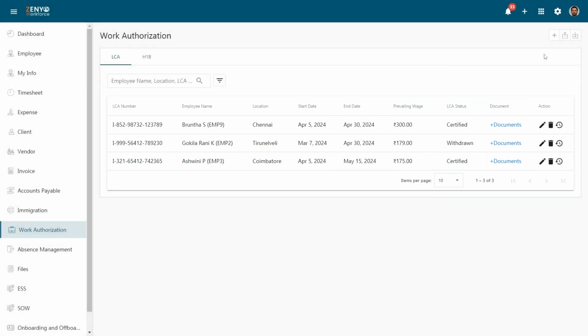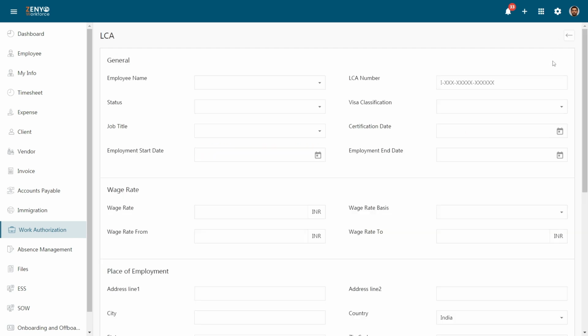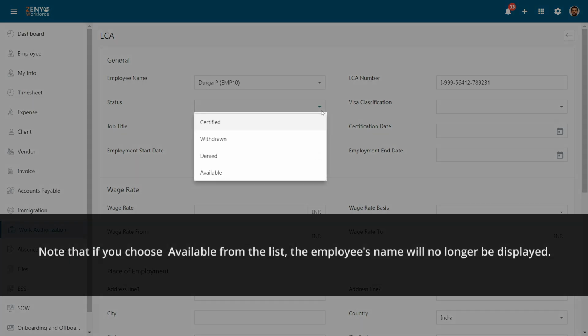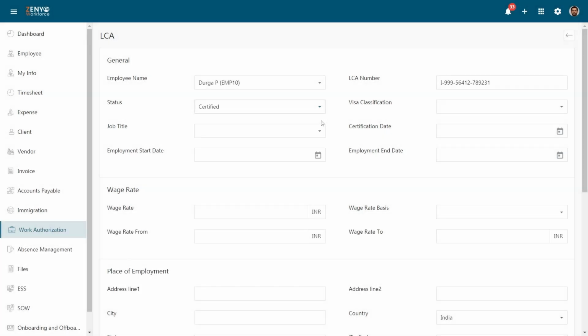To add a new LCA record, click on the plus button. In the form that appears, start by entering the general details, such as the employee's name and the LCA number associated with their work authorization. Next, you'll need to select the current LCA status from the options provided. Please note that if you choose Available from the list, the employee's name will no longer be displayed.